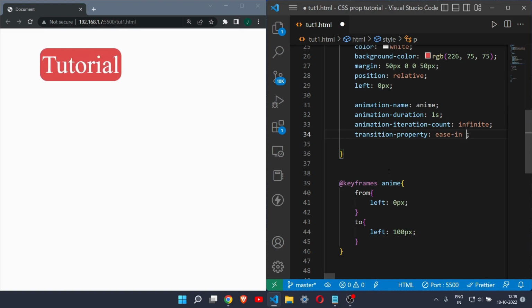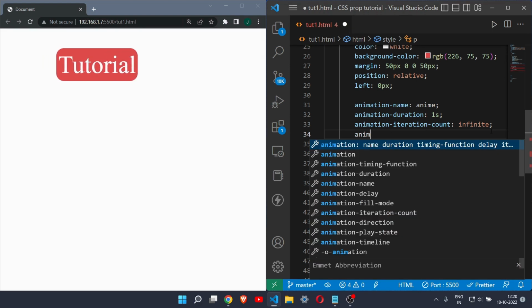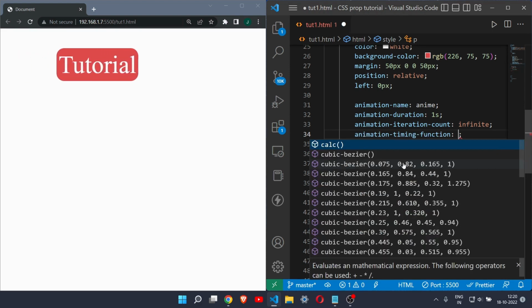So ease-in is also a property. You will see the initial animation is eased, and then it will get faster. So I would recommend writing linear, because it just looks smooth. This is also another property, which is called animation-timing-function, right here.